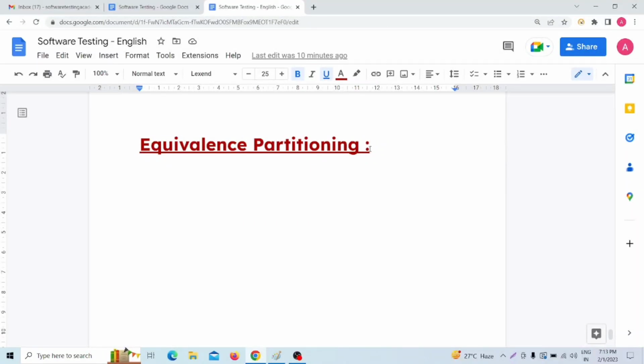Hello everyone. So today in this video I am going to discuss what we mean by equivalence partitioning. As we already know, equivalence partitioning is another technique of black box testing. In my previous video I discussed the error guessing technique. Today I am going to discuss the equivalence partitioning technique. So let's start. What do we mean by equivalence partitioning?